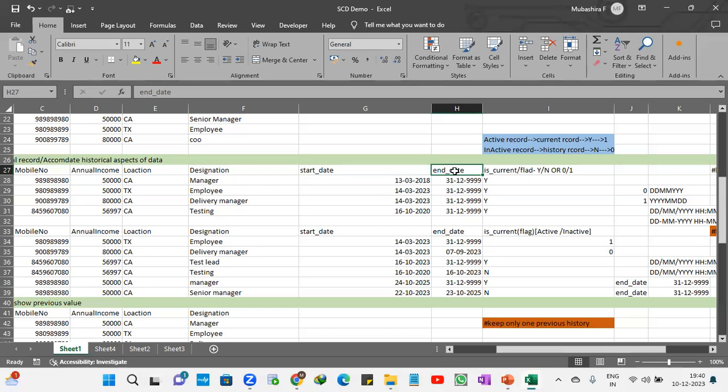So this is one thing. The end date is always to be the system's default date, and the system's default date will vary from database to database. As a tester, we need to make sure what the system's default date is for that particular database, and we need to check whether we are exporting the correct format.